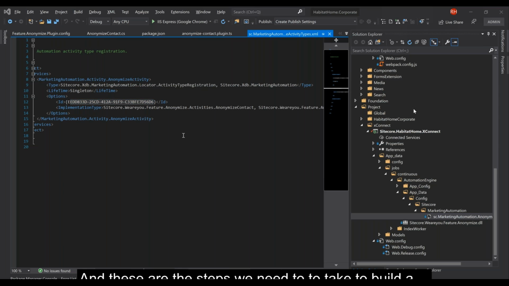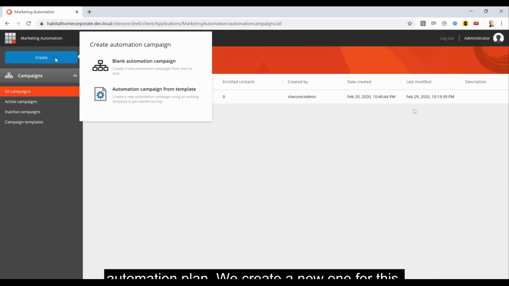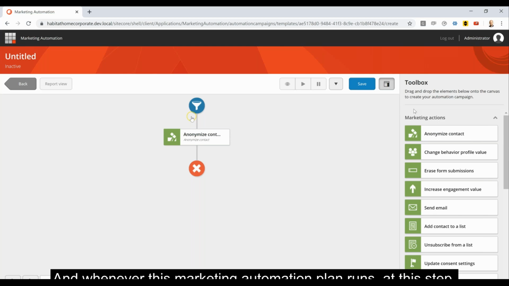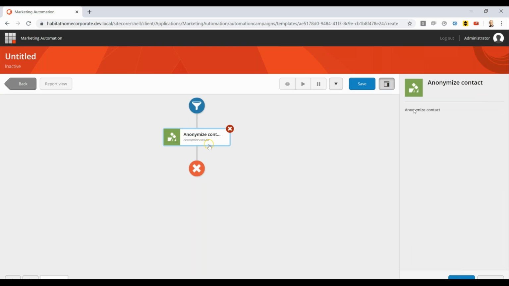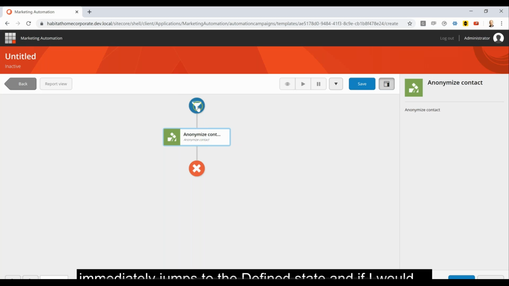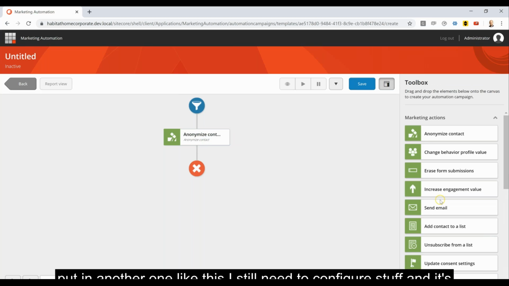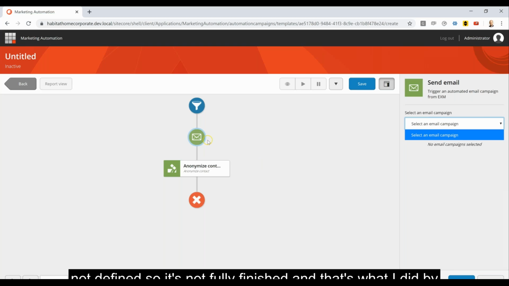And now comes the magic, because if we now go to an automation plan and we create a new one for this, we have the anonymized contact. And I can just put it in here. And whenever this marketing automation plan runs, at this step, my contact will be anonymized. And as you can see, it immediately jumps to the defined state. And if I would put in another one like this, I still need to configure stuff, and it's not defined, so it's not fully finished.